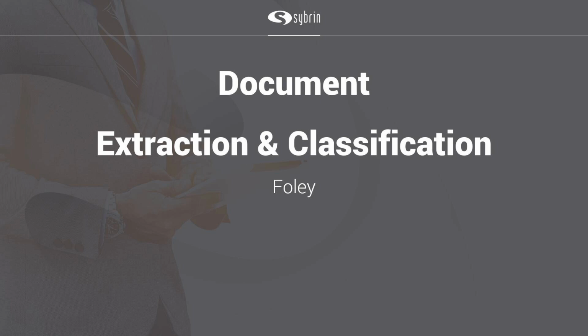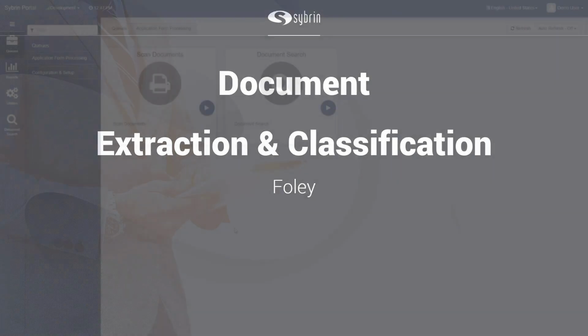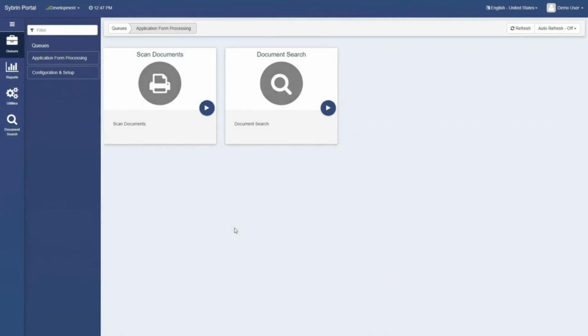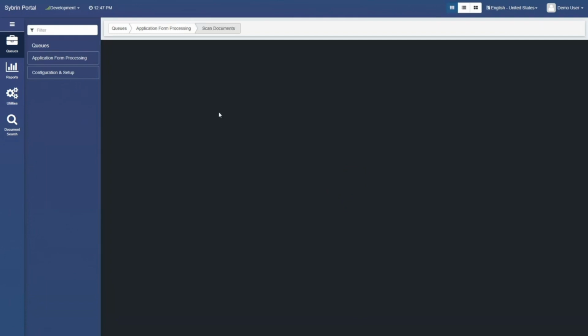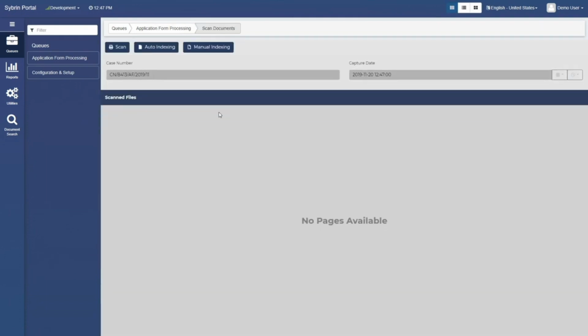I'm going to dive in here by showing how we are scanning a whole document pack and then running auto indexing on it. What that will do is take the whole pack and send it off to our classification engine that will try and classify the documents. After it's classified the documents, it will go and extract via OCR all the handwriting from the application forms.